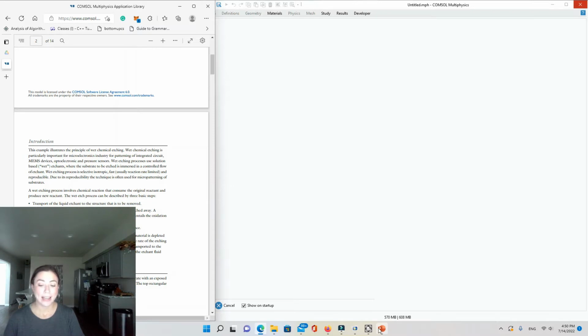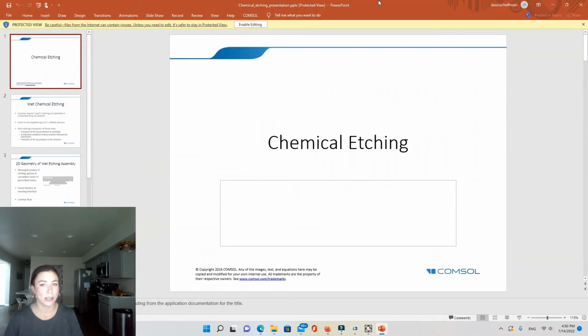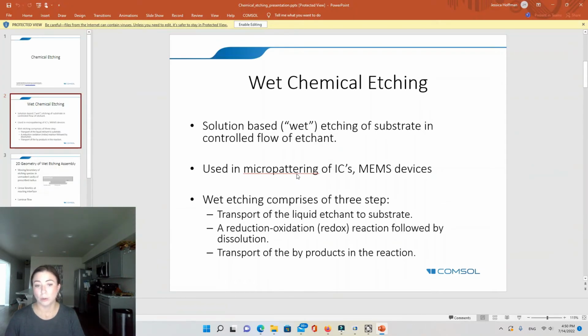Today I'm going to be doing a COMSOL tutorial on chemical etching, or wet etch, used in the micro patterning of ICs, integrated circuits, and MEMS devices. I think MEMS is micro electronic memory devices. I can't remember the acronym, but two types of semiconductor devices. And as opposed to dry etching, this uses a solution-based wet etch.